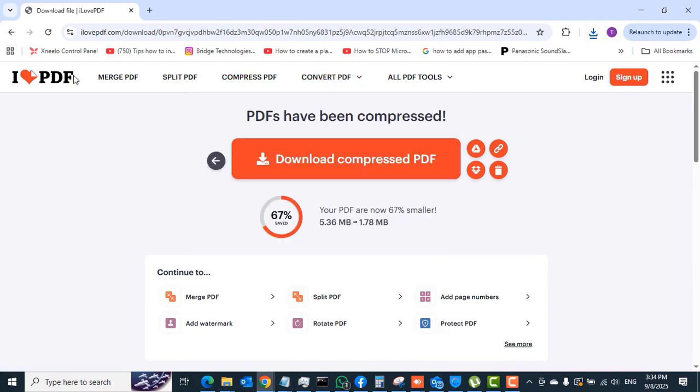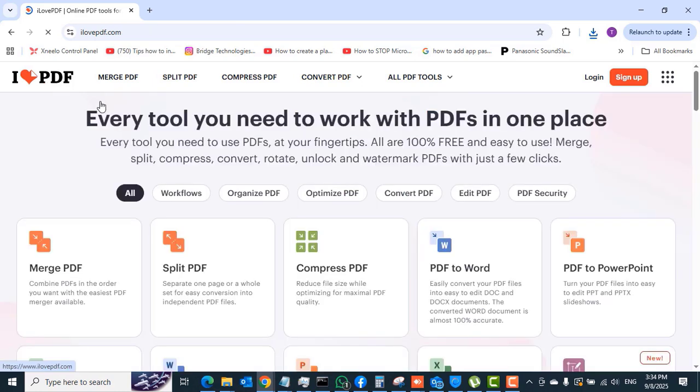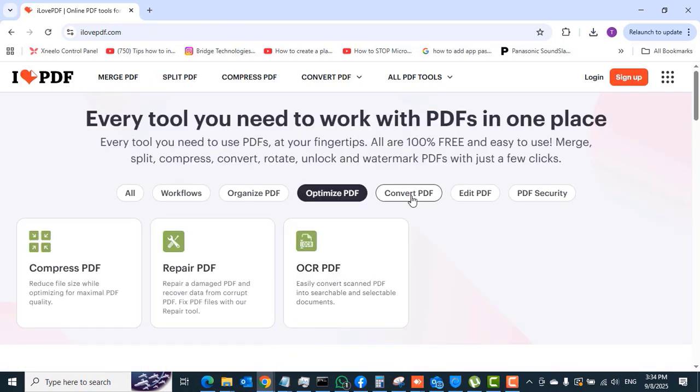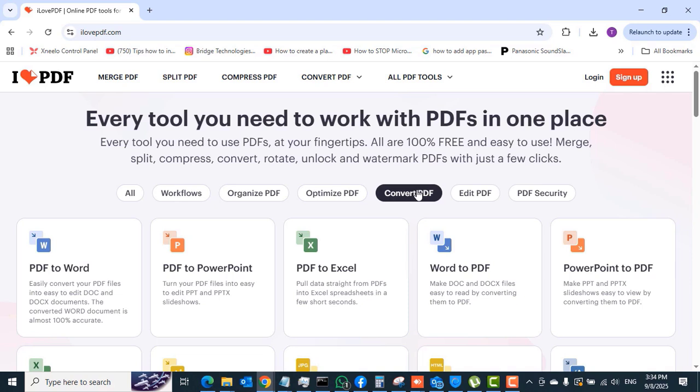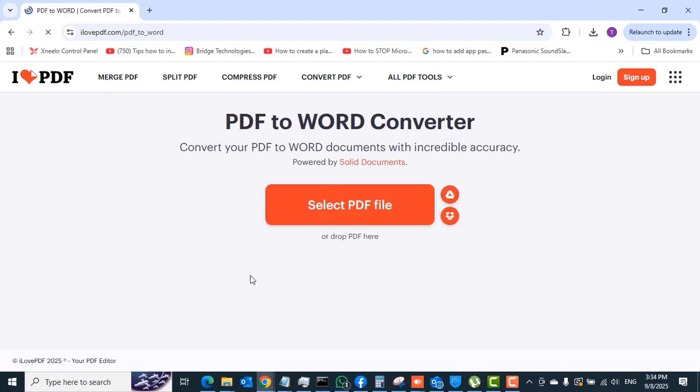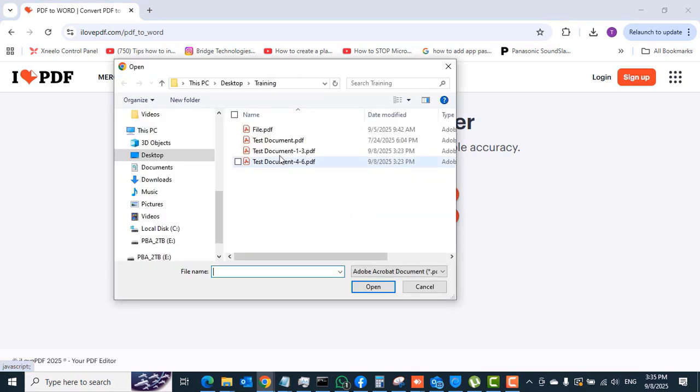The next one we're going to look at is the convert PDF section. So select convert PDF, and then we are going to convert a PDF file to a Word document file. You can convert from a PDF file to PowerPoint to Excel and what have you. So select the PDF to Word, click the select PDF file, select your PDF file, and then click open.